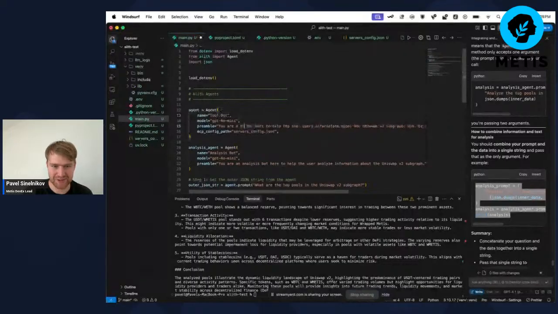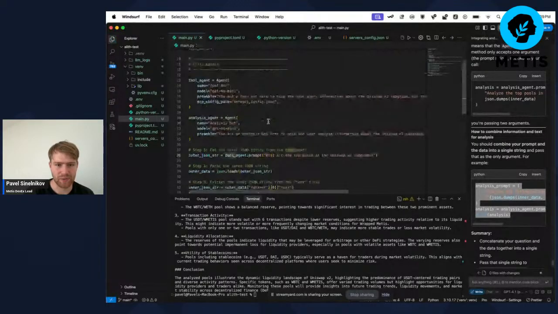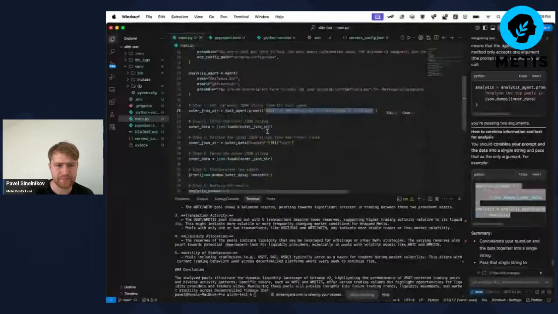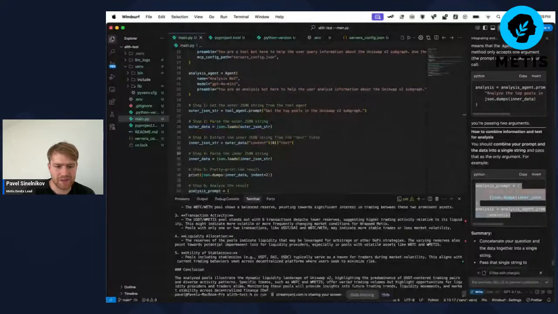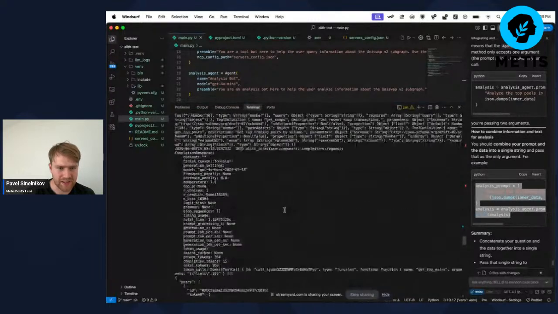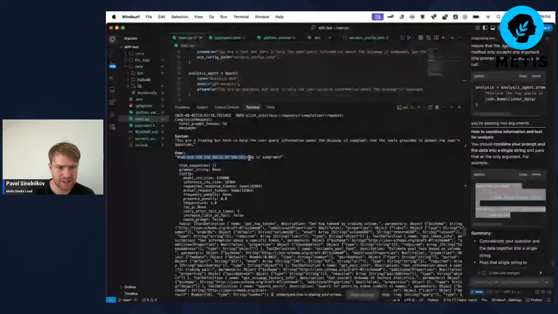You are a tool bot. This is the one that will be querying the different information. So the tool agent will be asked, what are the top pools in the Uniswap v2 subgraph? And then it'll format the information present here. We can see on a previous run that I did, it pulled in the information related to here. So, what are the top pools?